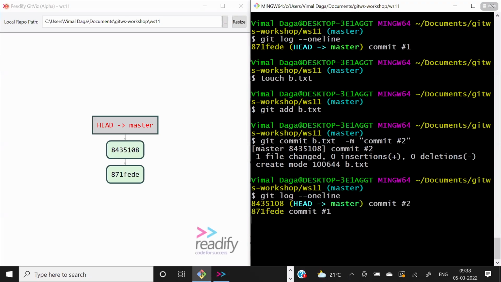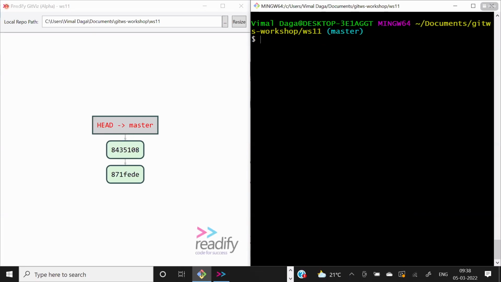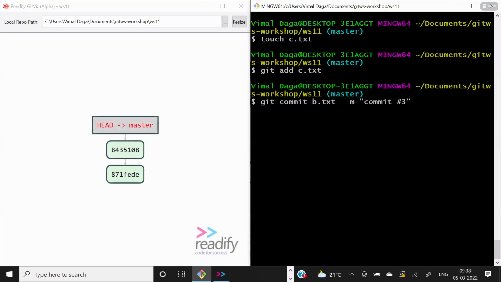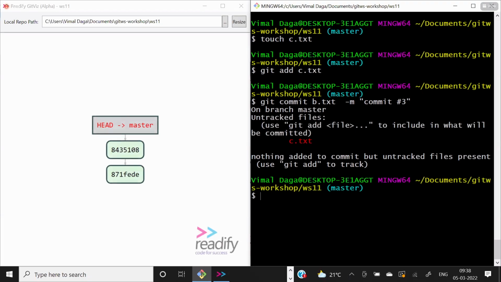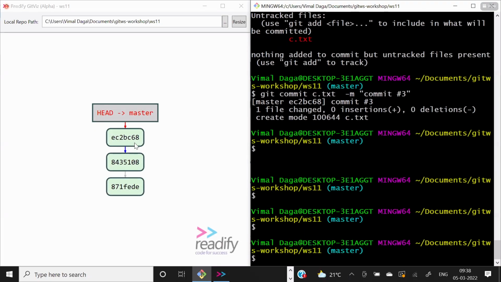We can see it with the log command also. So 8435, they are pointing to right now. Let me do one more time very quickly. So I have a big history, guys. This is normally also known as history, the history of my commits. Add it in the staging area, and then I want to commit this. Let's say this is commit number 3, c. So commit 3 we have done, right? This is the history we have created.